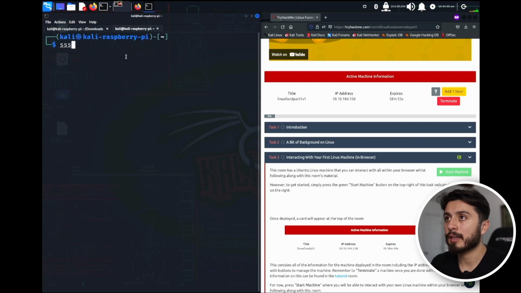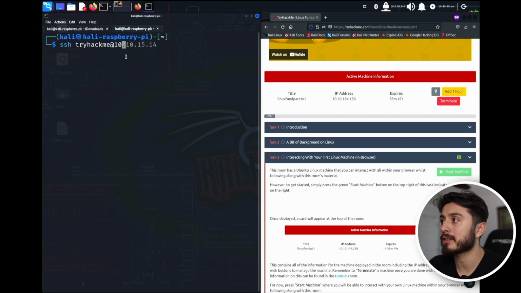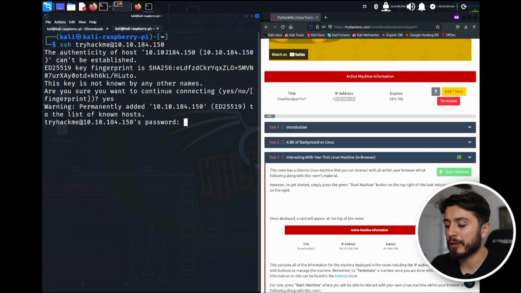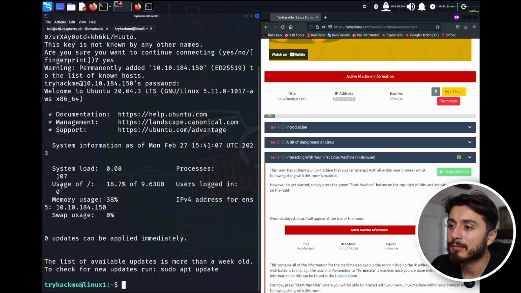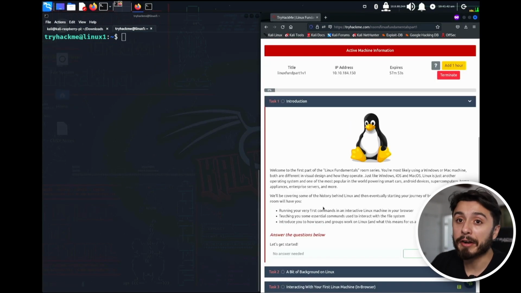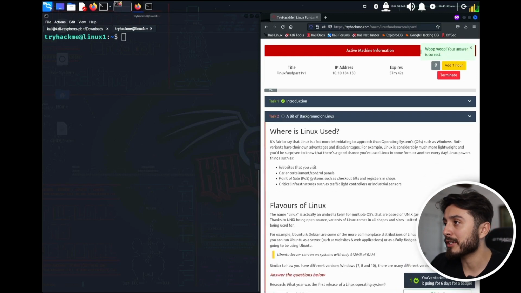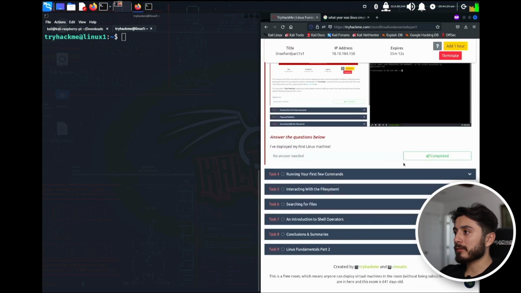We're going to do ssh tryhackme at, no spaces, and we're going to put this IP address that generated. So it's going to be 10.10.184.150. Yes. And then the password is going to be Tryhackme with no spaces. If all is good, it should say Linux right here, tryhackme at linux1. So I do recommend reading it. It's very important to read this, but I'm not going to be reading it for the sake of how long the video will be. I'm going to be going through it rather quickly. So task 1's complete. Yes, we created a machine and we connect to it.